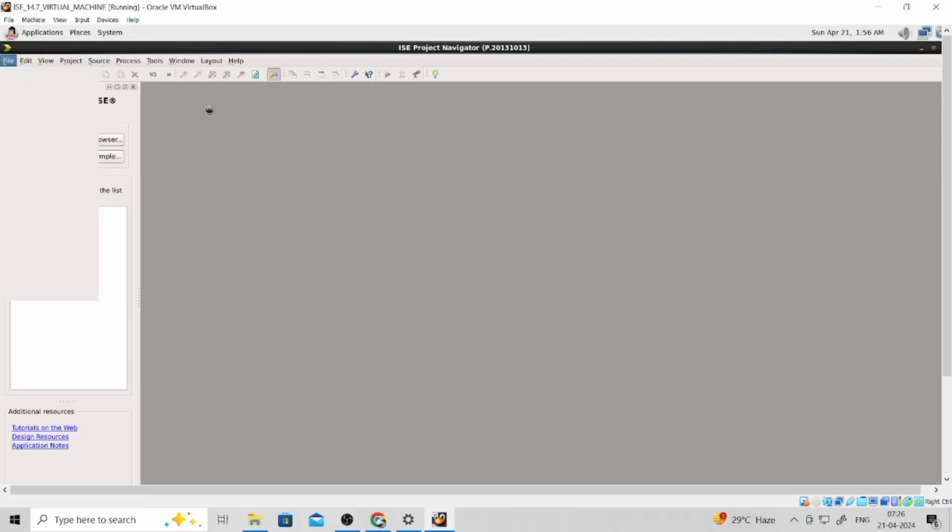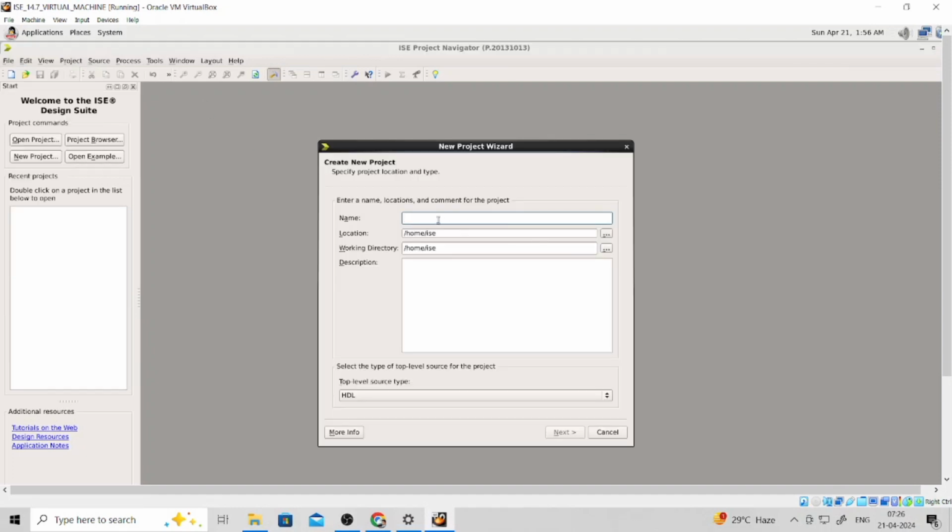After going to File, New Project, you write down the name of the project. You can write down anything, just like I'm writing, you can say demo. That is the name of the project, and here is the top level source type. Source type means HDL, that is, hardware description language, or schematic. Any one of these you can choose. Right now I'm not going to use a schematic. I'm going to use HDL, like VHDL or Verilog. If you have to use those, then you have to select HDL.